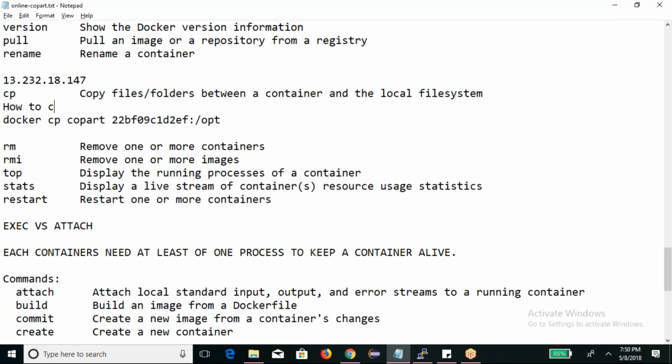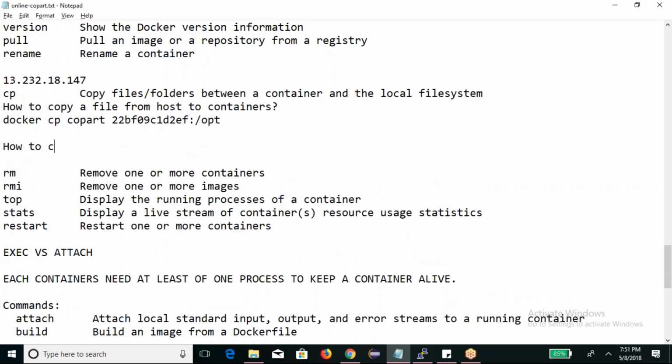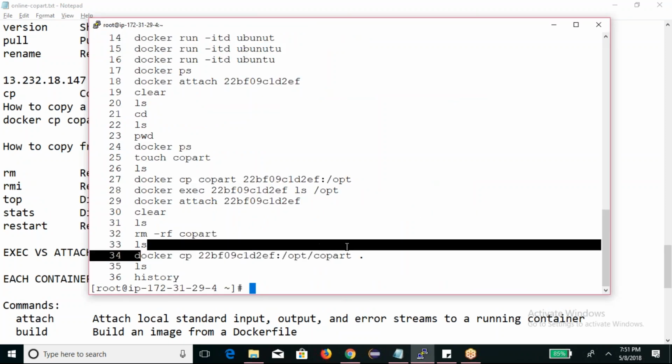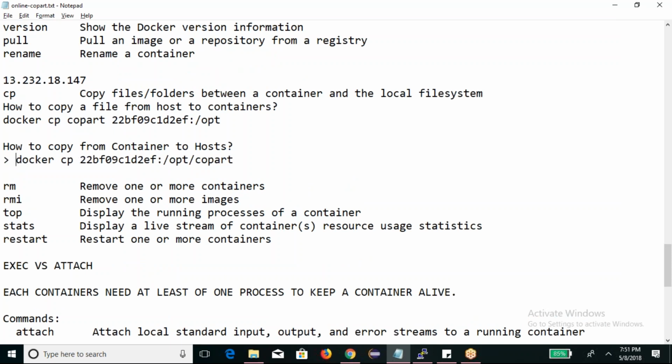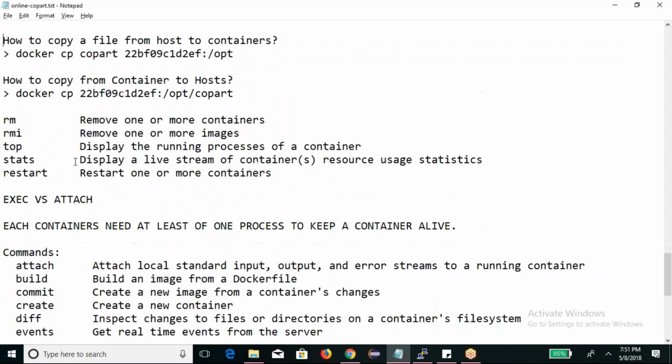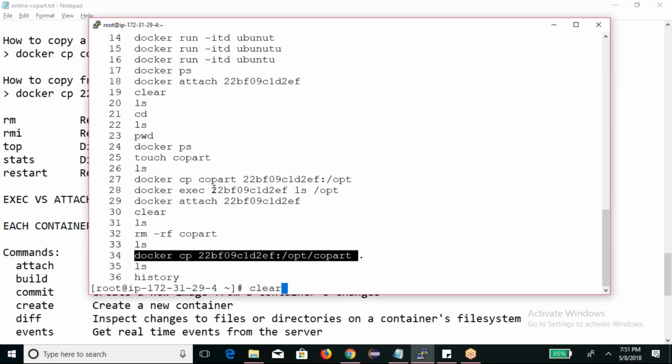So this is the way you can copy from host to inside the container. Okay, how to copy a file from host to container, and the next question is how to copy from container to host. Okay, so this is the answer. So far, any confusion? No, Rajesh. Okay, good.